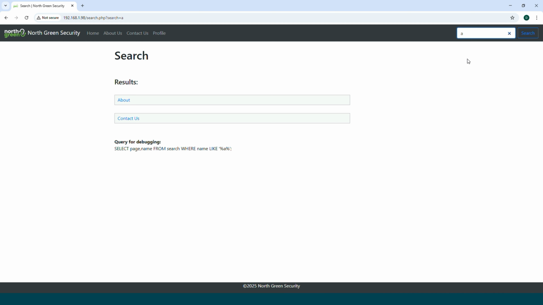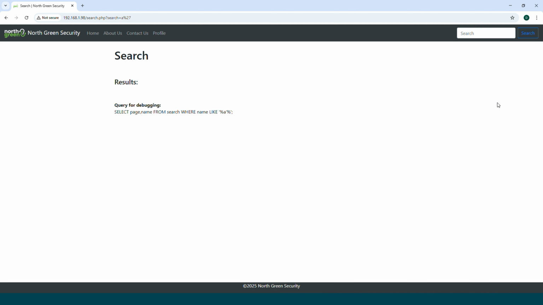I'm going to try putting in a single quote. And we can see we get a different output here. We get nothing coming back. Now what's happened is that that single quote has prematurely closed the string where we're putting our data.